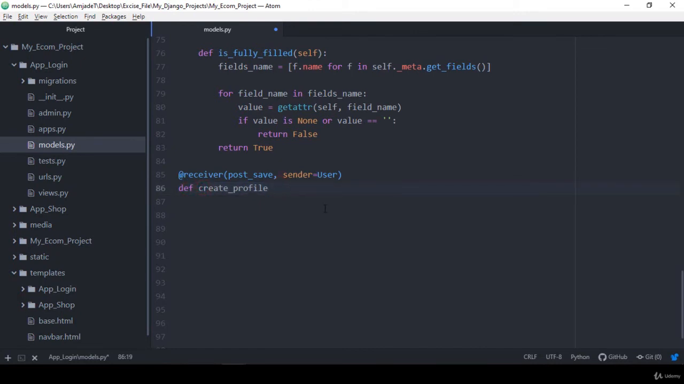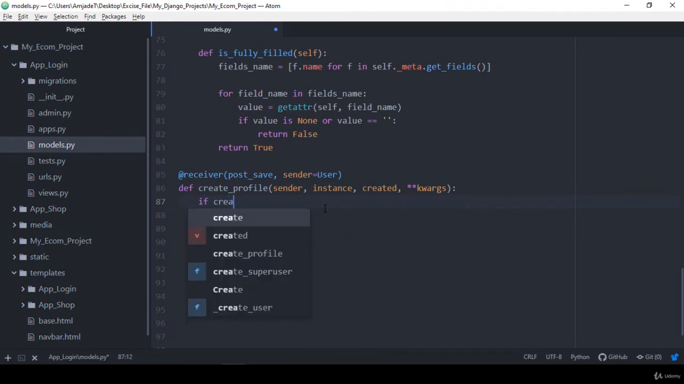Into this function we have to pass the sender, and we also have to define the instance, because our profile will be created from it. Here I have to define created. I simply pass created, and we also have to pass our keyword arguments, kwargs. Now I have to define a condition: if this user is created, then it should create a profile object.